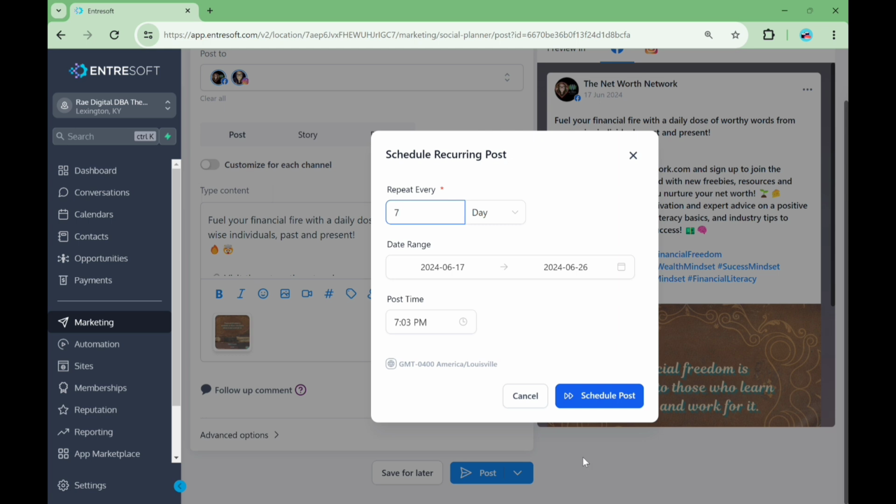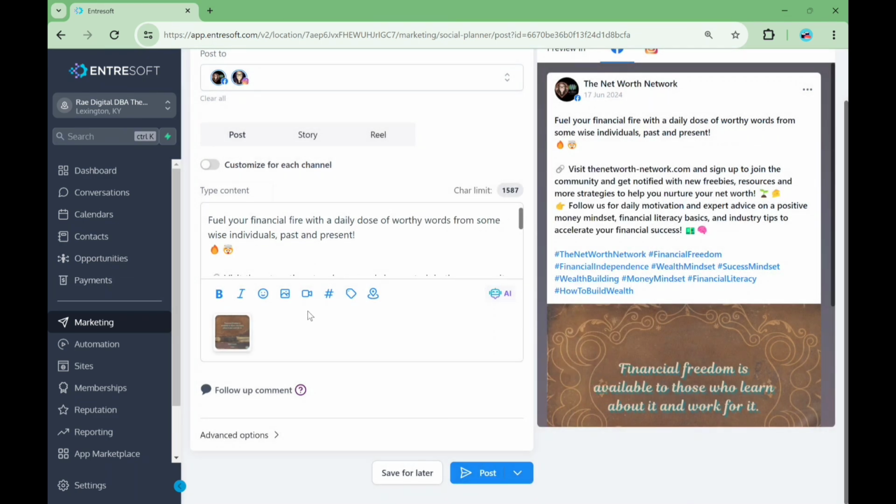Now, I don't want to do that because I want my picture to be different every time. But if you do have that situation where it's a recurring post, it's obviously a lot easier if you don't have to go in and change the picture out every time. I haven't come to a situation where I've needed to do that yet, but I did look into it to see how it works. So I'm going to cancel out because I don't actually need to do that. But that's how the automatic posting works through Entresoft.